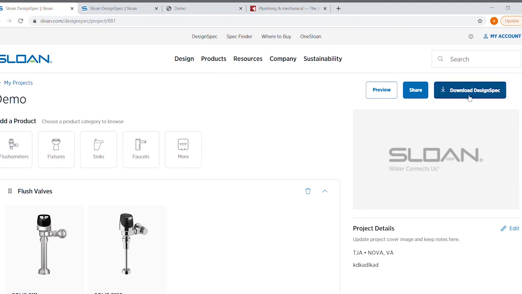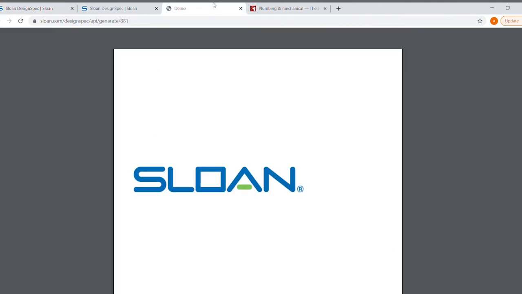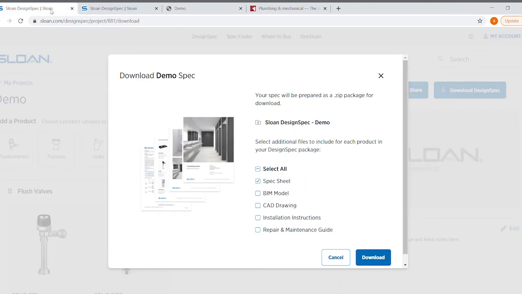The other thing is that you can also download. When you click the download button, you can actually download a variety of different things. So if you want to download everything from CAD drawings to installation to repair parts, maintenance guide, you can have all of this. Or say you're just doing a spec. Great. Download the specs. You'll get that first preview demo page like I showed you right here. Plus you'll have all the specs attached to it. Again, a really cool, super simple, easy tool.